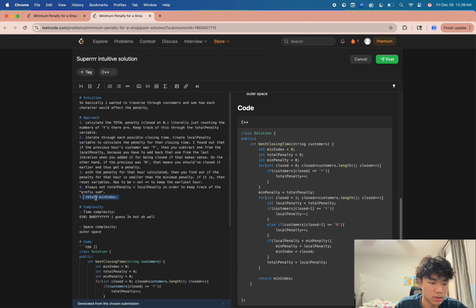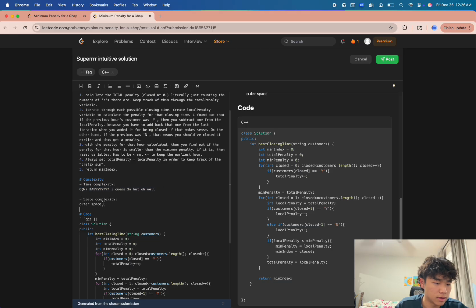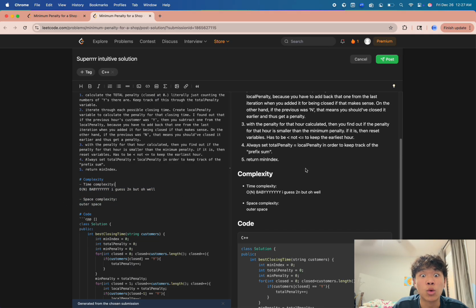And then return the min index. Just return at the end. Time complexity O(n), space complexity O(1). But yeah, that's my solution.